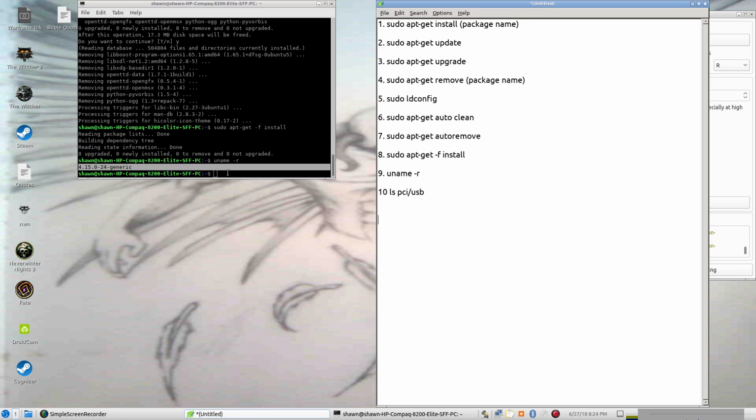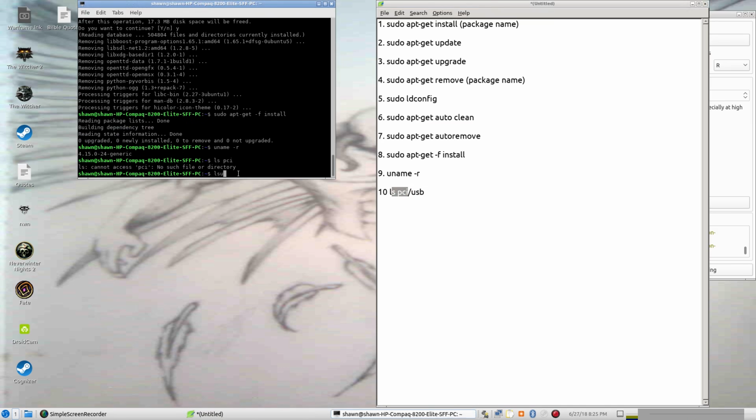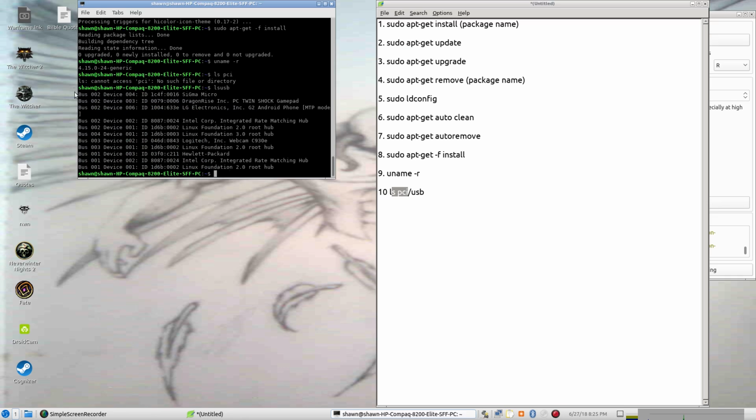The next one is the list command. This one's extremely helpful for many reasons. lsusb. This one is all of my USB devices that are connected through USB. Some of them are built into my computer. So all that stuff through my USB.